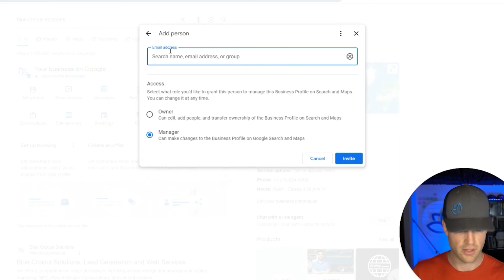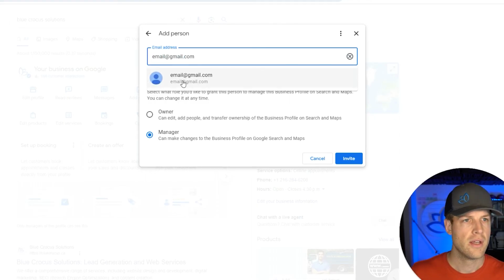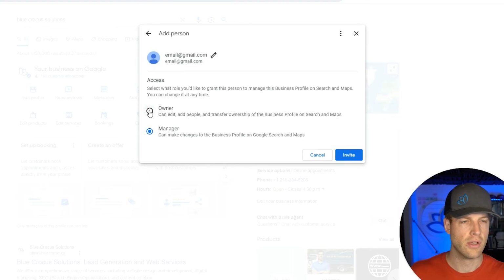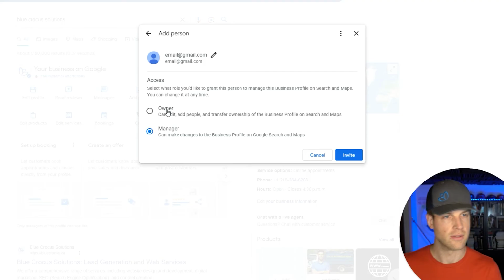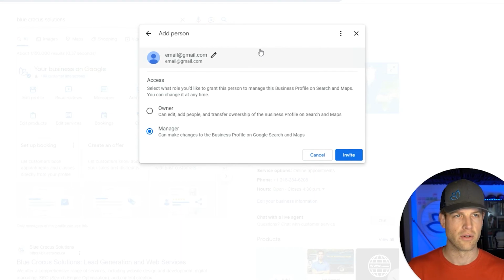Then you're going to type in the email address, whatever it is, email@gmail.com. You don't want to add them as an owner unless you are actually transferring ownership, but that's in very rare cases. So you want to add them as a manager here. Okay, then you're just going to go invite, and it's as simple as that. They get an email, they can go in and accept it, and you're off to the races.